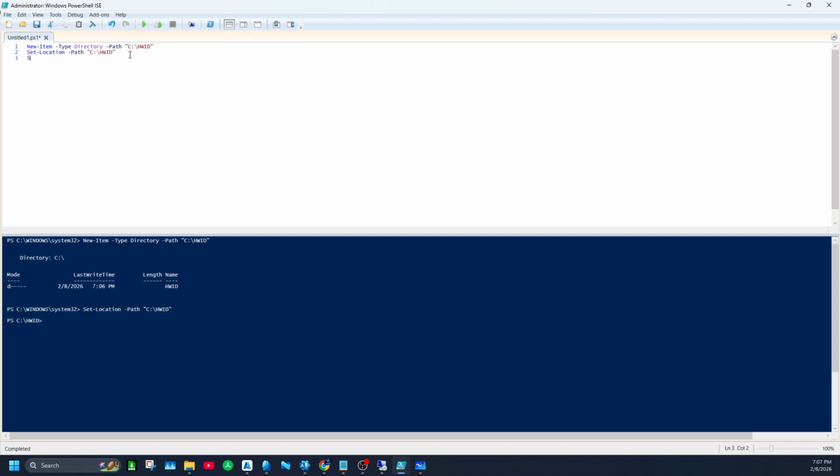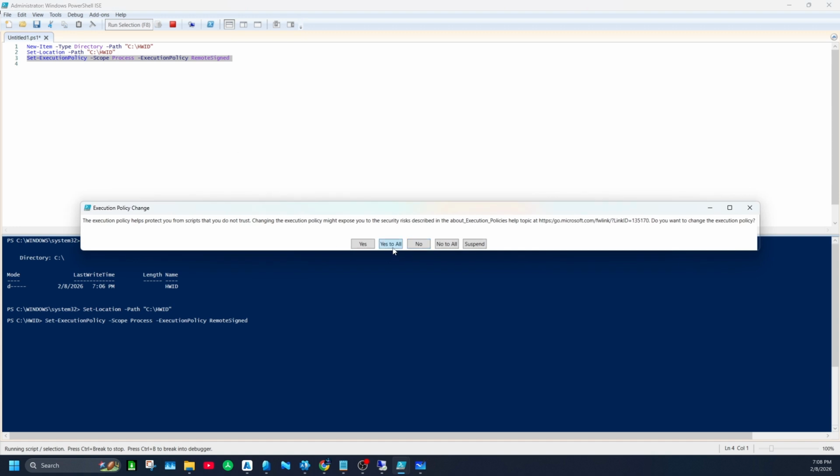So let's set execution policy. If you type tab also it will come, or you can hit enter. Hyphen scope, then process, execution policy remote sign. Let's run. You can click on the number and click yes to all.